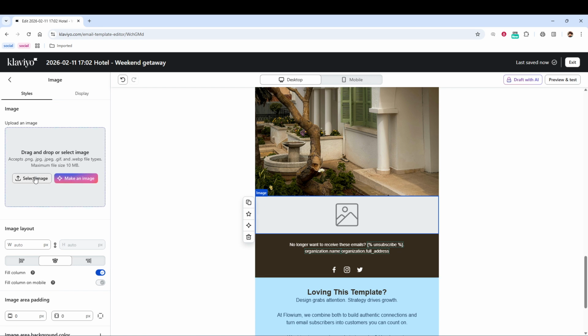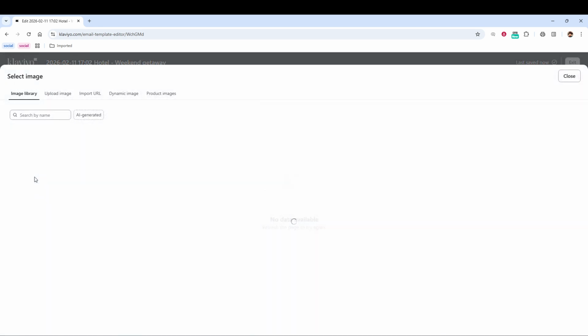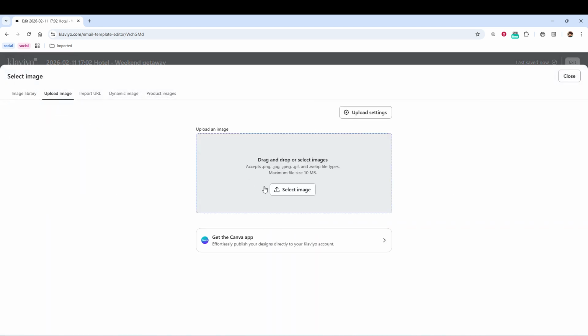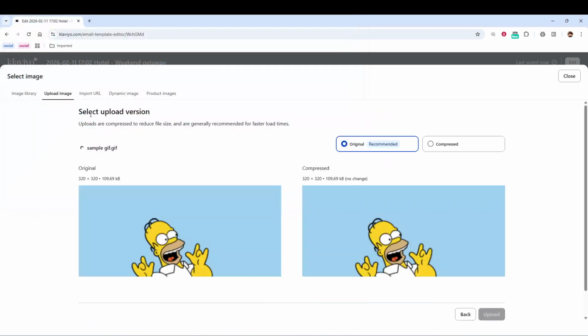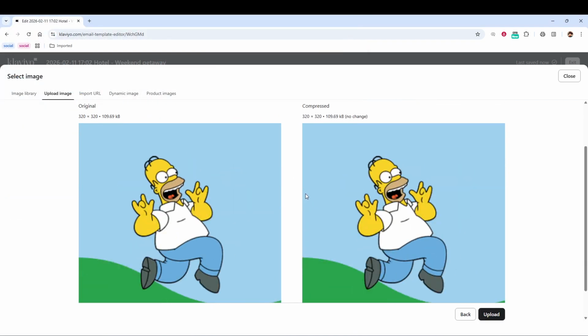With the image block in place, it's time to upload your GIF. Click on the Browse button inside that block. If your GIF is saved on your computer, select it from your files and upload it. If your GIF is hosted online, you may also see an option like Import from URL, where you can paste the direct link to the GIF file. Either way, once the file is uploaded, you should see a preview appear in the editor.